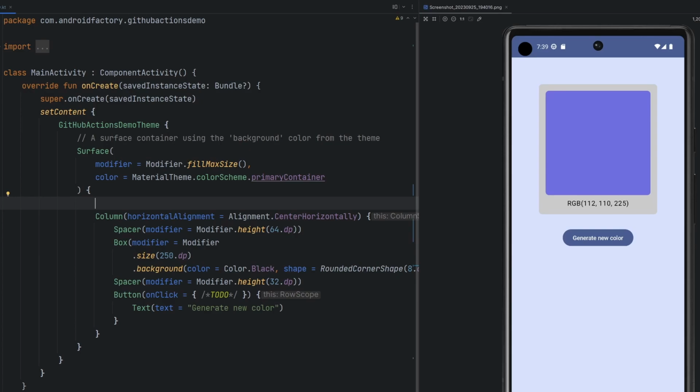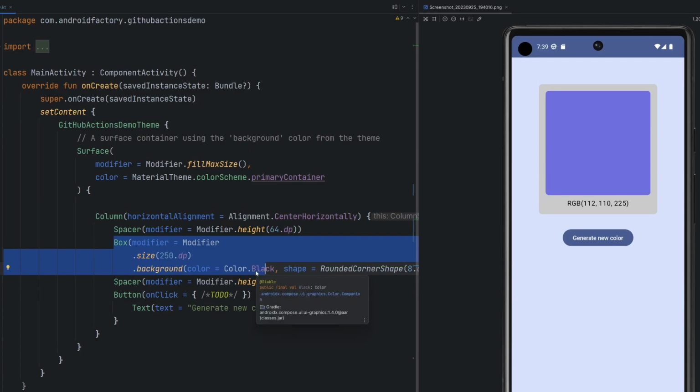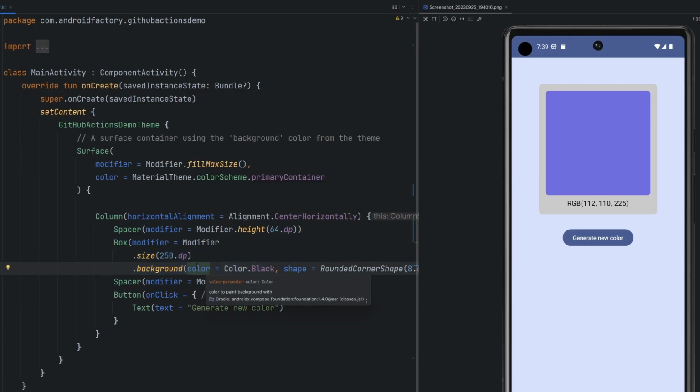We have a particular default color, our black color, and when we go ahead and click the button, we will then change that color to a different state. Then the box will recompose, because the system understands that, hey, the color has changed. So therefore, this element here that cares about the color needs to recompose itself, and then it will draw itself accordingly.